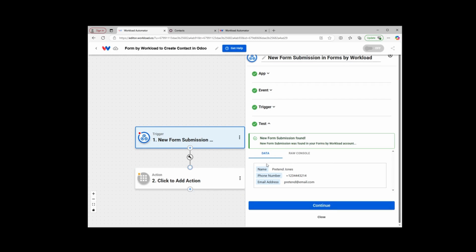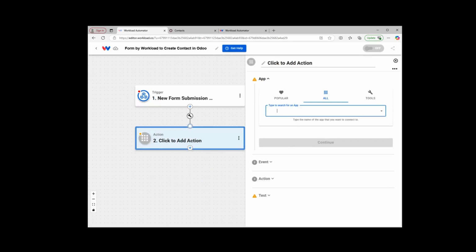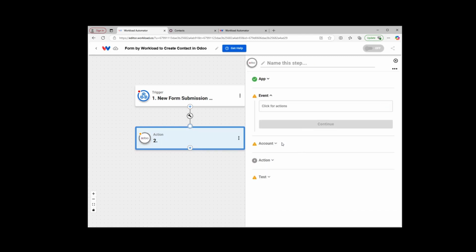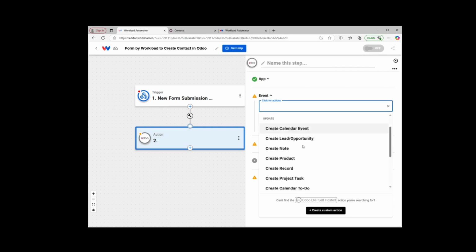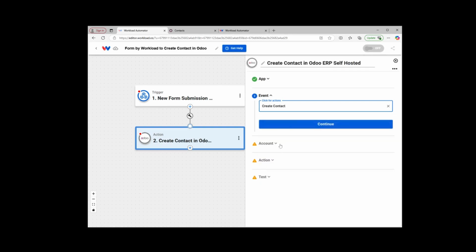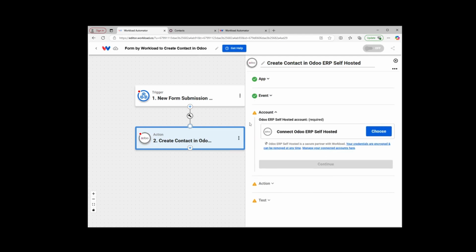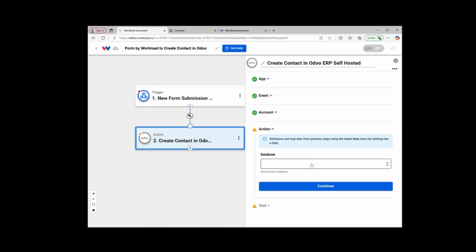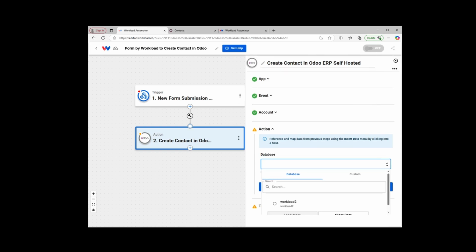So, in order to use that information and make a new contact in Odoo, we will click on the action button. We're going to search for the app that we want to use, which in this case is Odoo ERP Self Hosted. And the event that we want is to create contact. We're going to go ahead and log into our Odoo account and continue. Now we're going to select which database we want that contact to be in.